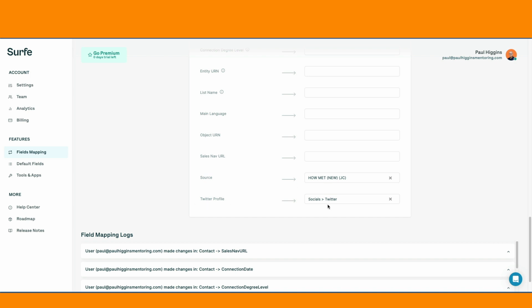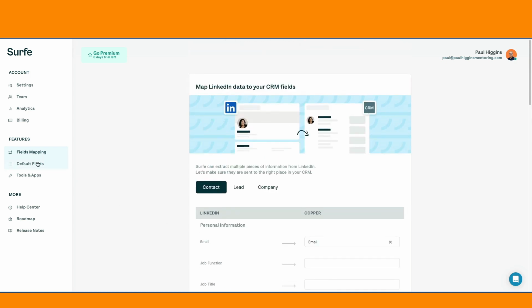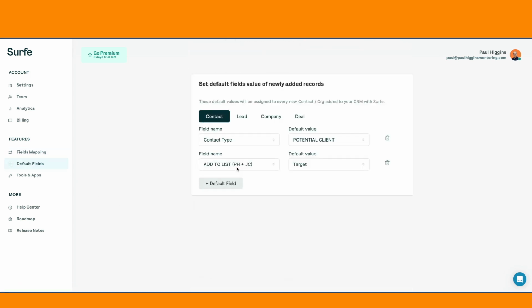And you got Twitter profile, which I've just got my socials, Twitter, which once again is something specific to the CRM. Yours will map against whatever your socials are. So that's a quick update as to the contact. Now, the other one you've got here is default fields, right? So these are the ones that you want to use in the section.